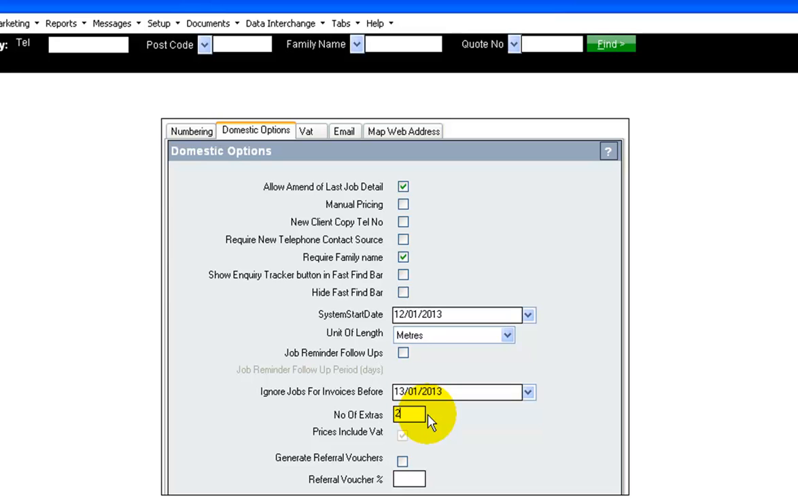So as well as putting in a price for the standard clean only, clean and protect, healthy home, or whatever options that you've put in, on the end of those you can put your extra items, and this just determines how many of those columns display in the client record.